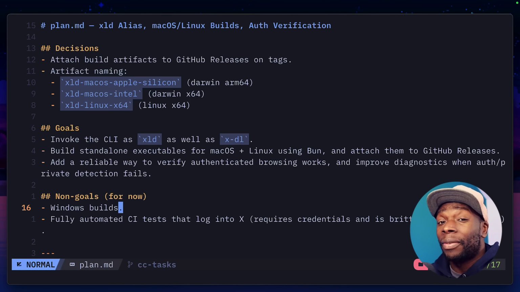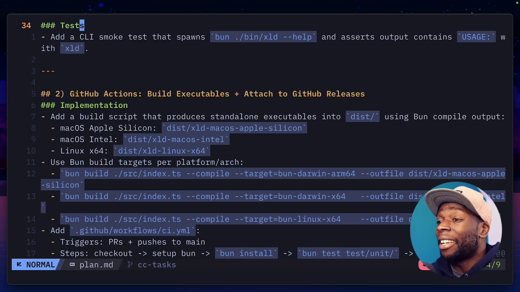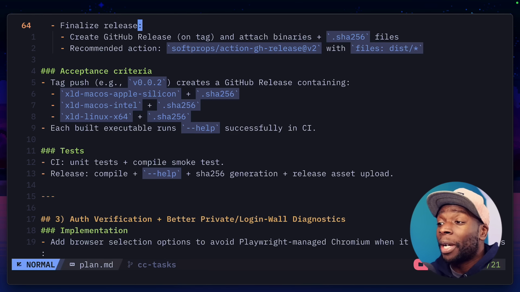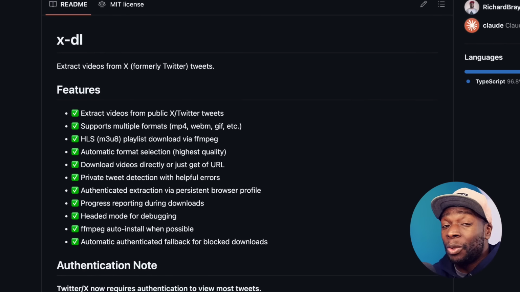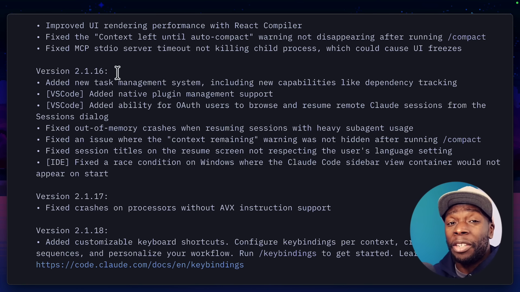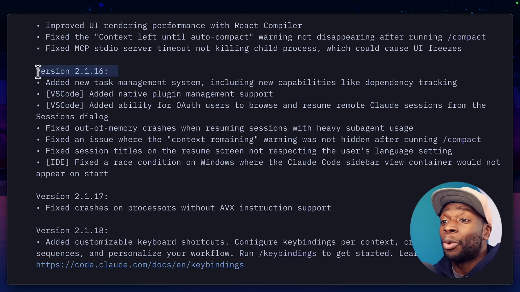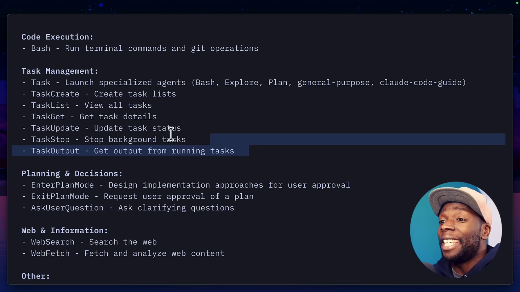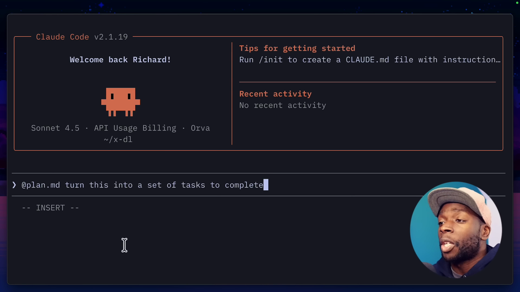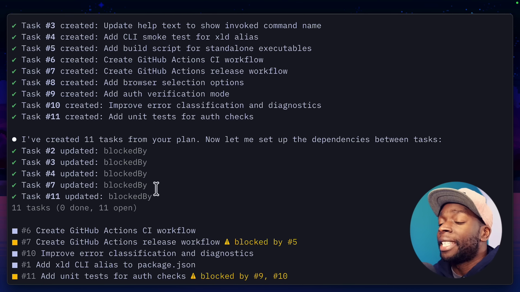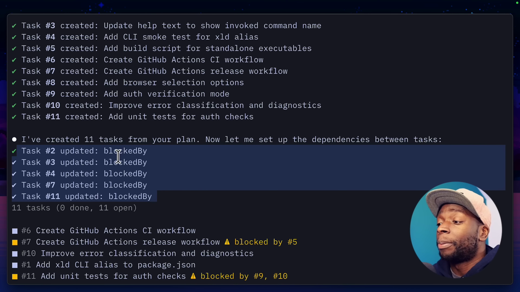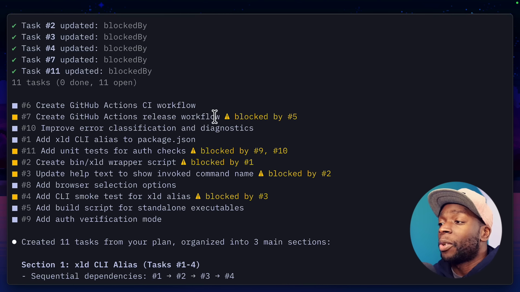So here is a plan file written by Claude Code containing 3 major changes I want to add to a tool called XDL to help you download videos from X or Twitter using a CLI. And for tasks to work, you need to be on Claude Code version 2.1.6 or higher, which contains these task management related tools. So I'm going to ask Claude to turn the plan file into a set of tasks to complete. And you can see here, it's created the tasks, it's added some dependencies, so tasks that are blocked by other tasks, and it's put them here, so it's highlighted in yellow, the tasks that block these specific tasks.